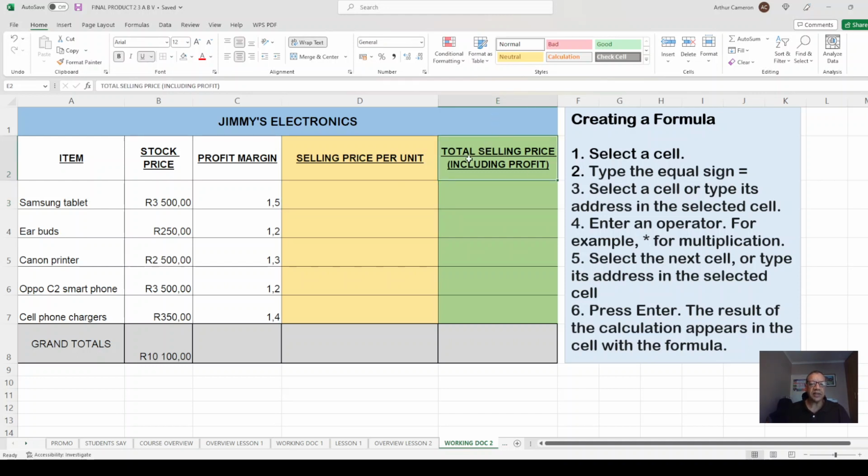So all you do is create another column next to selling price per unit, and you're going to call it total selling price including profit. And you just click in E2, and then you just type in the heading as it is here, the column heading. This is referred to as the heading of the document, and these are referred to as column headings.